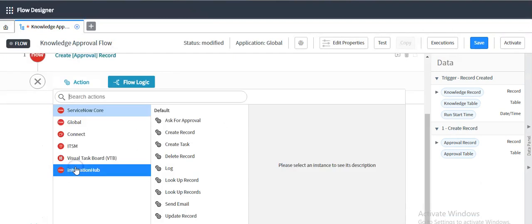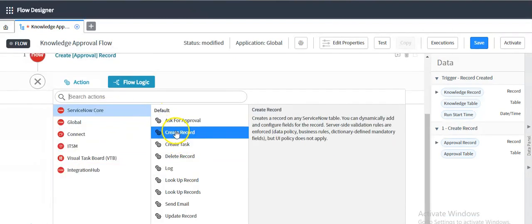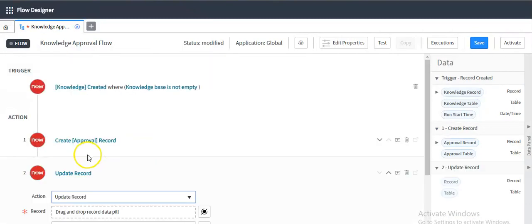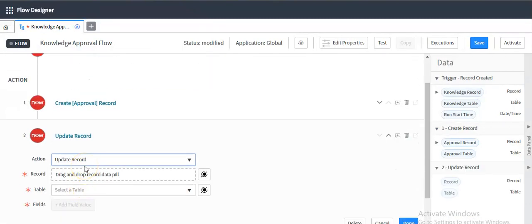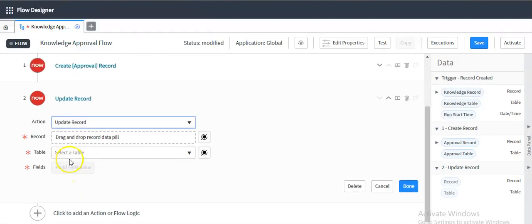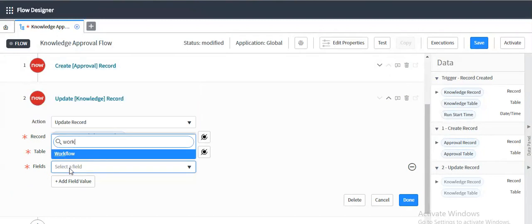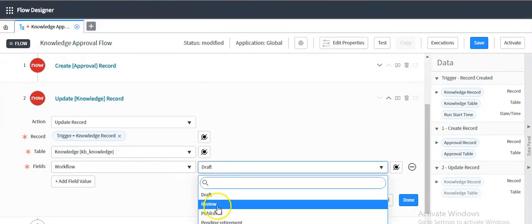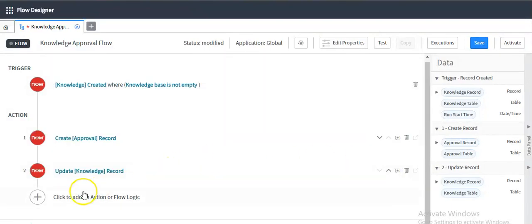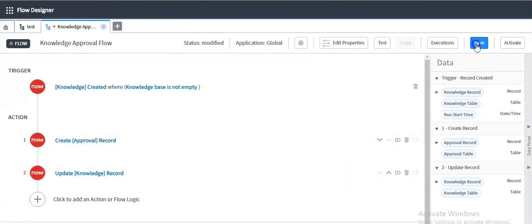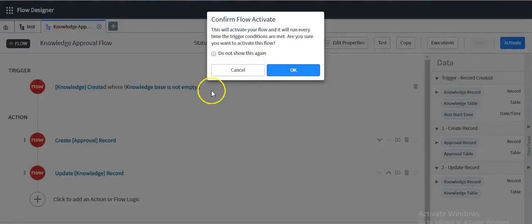Create action as update record. So now we want to change the stage of your knowledge article as review. So select record as knowledge record. Automatically table is set as knowledge. Change the state to review and click on done button. Save your flow. Then after click on activate button to activate your flow.